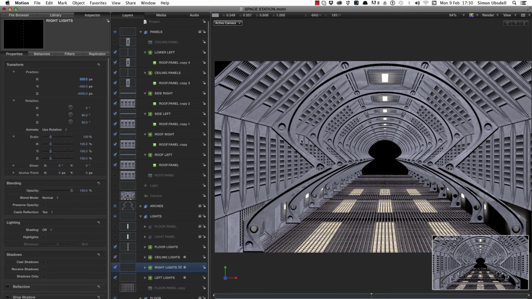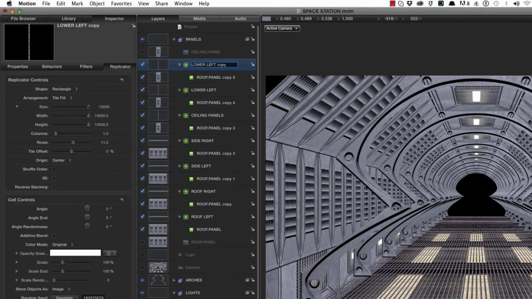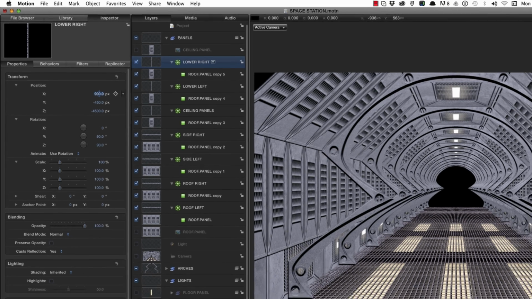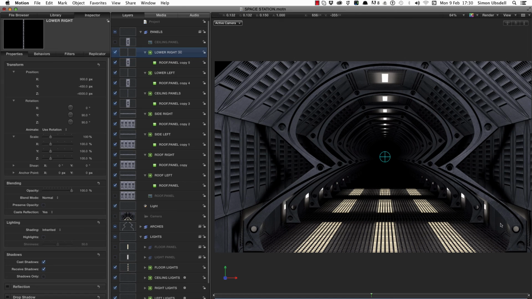Just pushes them back. And then I can select my lower left up here that I've just made, duplicate that, call it lower right, F1 for its transform, and set the X position to 900. And that fills that in on the right. So turn our light back on again, and we're really starting to get there.